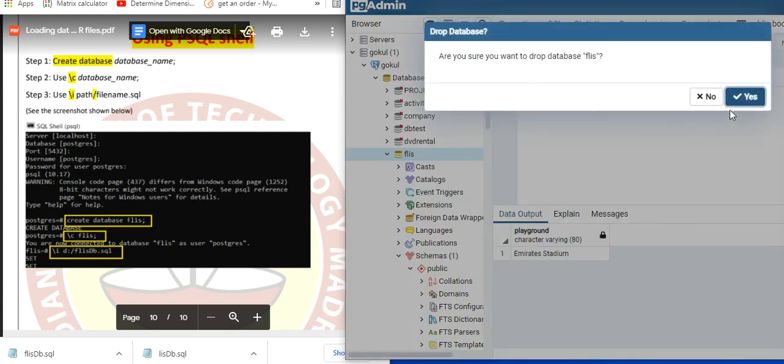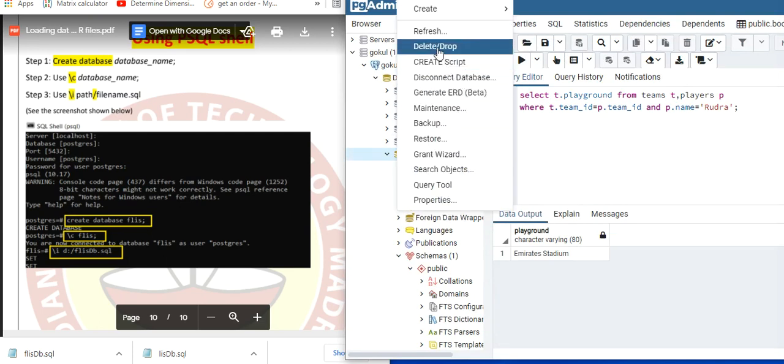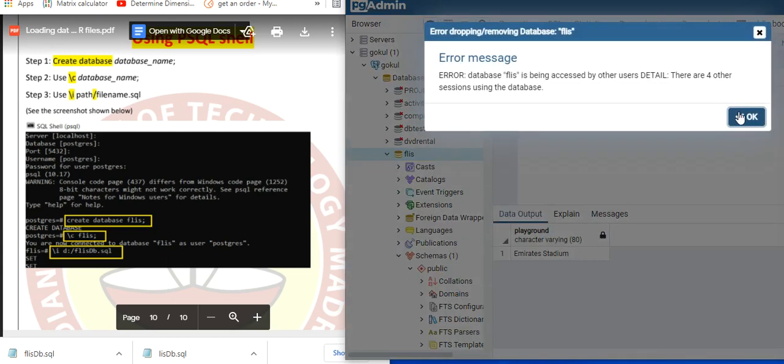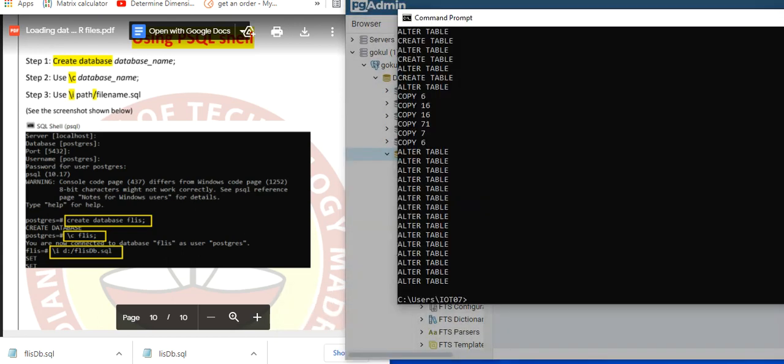Before I do that, I'll make sure that I remove this database. I'm just deleting it. We can easily load it; we know how to load it, right? There are 4 sessions using the database. Okay, let's see.